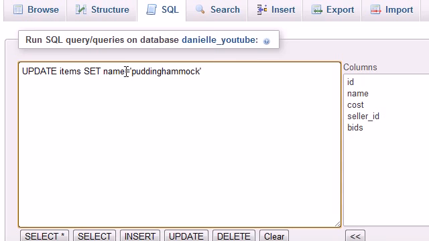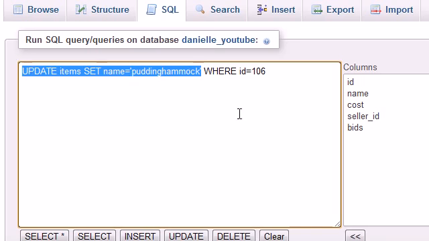So we can't just go ahead and run this right now, because look what happens if we did. It would update the items table and set the name of all of your items to pudding hammock. Now, unless you're running a website and you're selling 300 pudding hammocks, I don't recommend you do this. Whenever you use update to edit rows, it is critical that you use a where clause. The where clause says what row you want to edit. Well, we only want to edit where ID is equal to 106. We only want to edit this item. We don't want to change the name of all of the rows in our table.